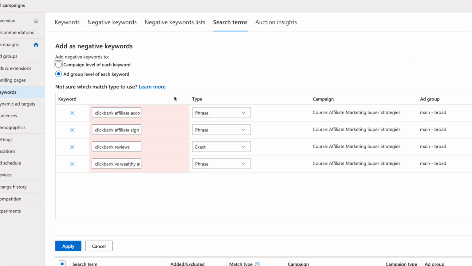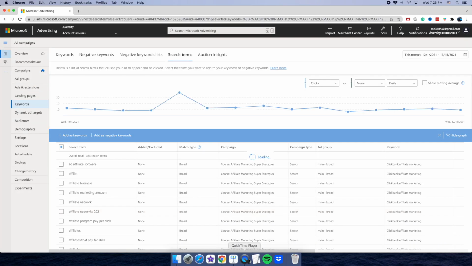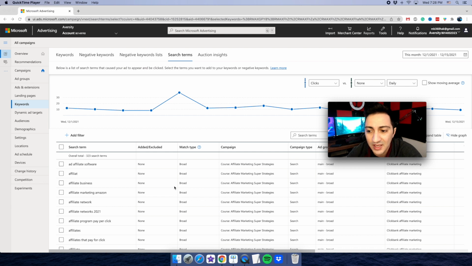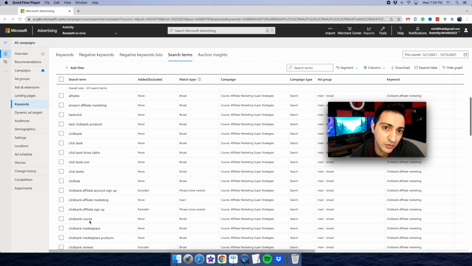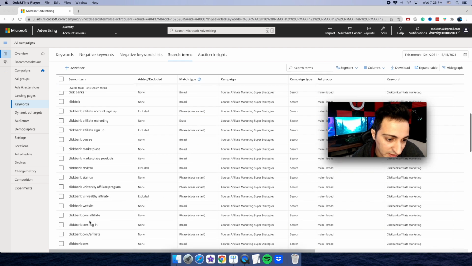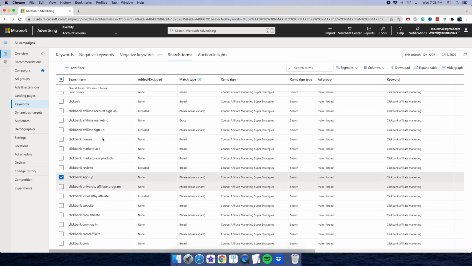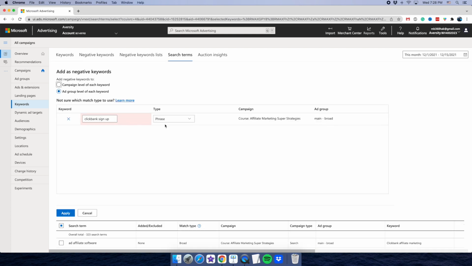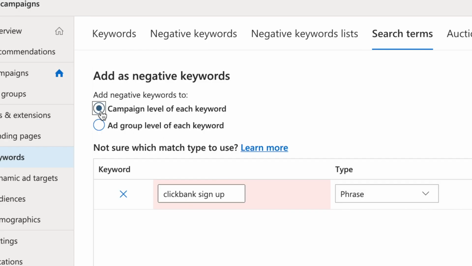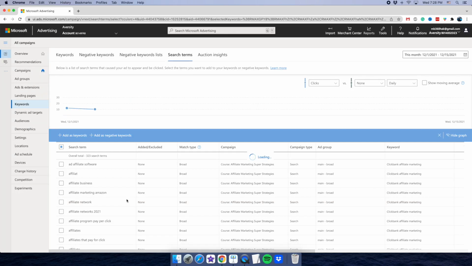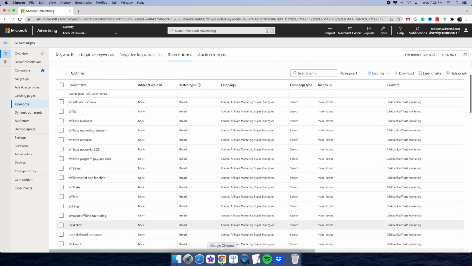Add as negative keywords, and you want to add a phrase, not exact phrase, and just apply. And at the ad group level, a mistake I made was that I added it at the ad group level. You want to add it at the campaign level in case you want to create more ad groups later on in the campaign. For example, let's do one more here. I think I added this. Here, you want to select campaign level, just apply. So yeah, just like that, guys.